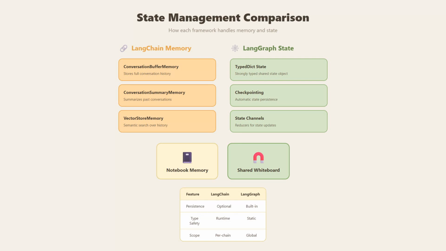In LangGraph, state is a first-class citizen. You define your state as a typed dict with strongly typed fields, which means you get better error checking and code completion. Checkpointing is built in, so your state is automatically persisted and can be recovered if something goes wrong. State channels with reducers give you fine-grained control over how state updates are applied.